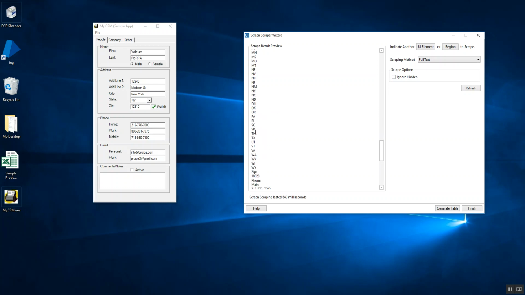So that's way too much. I don't want all that. I just want my state, the one that I have entered in this application. So what I'm going to do is ignore all the hidden values. These are the hidden values, right? They are behind this drop down menu, right? I don't want that. I just want the one that I've selected. So I'm going to refresh it by choosing to ignore the hidden ones.